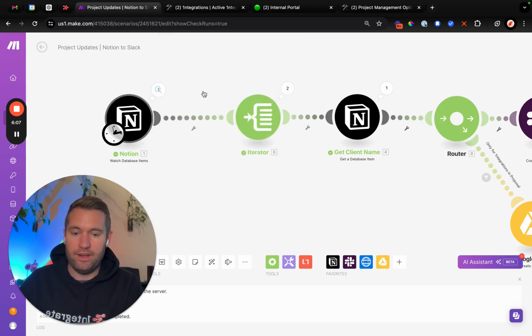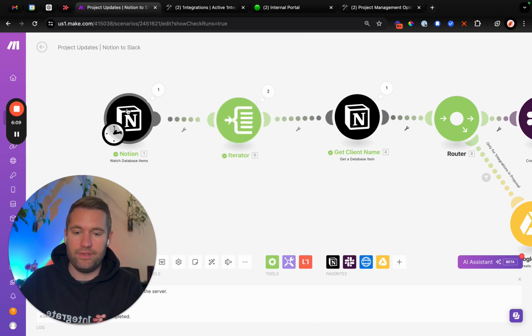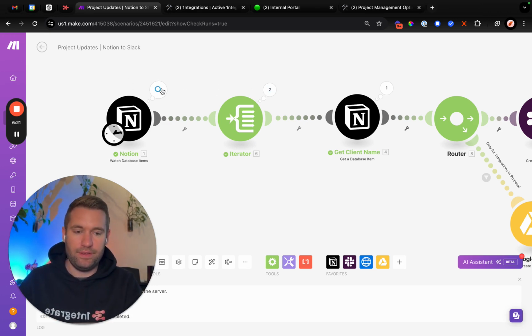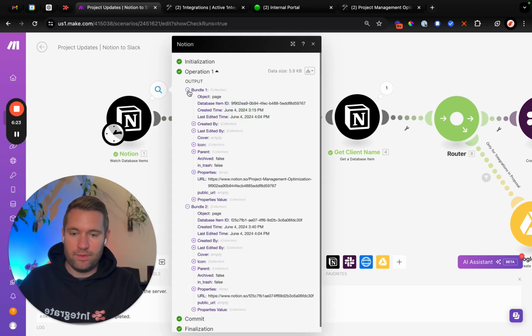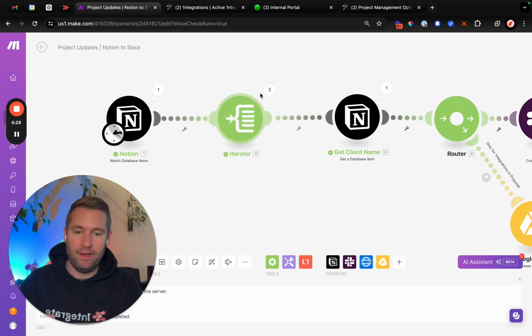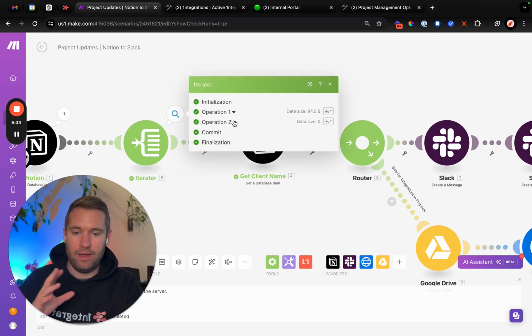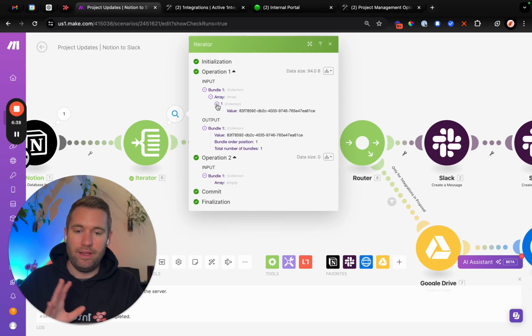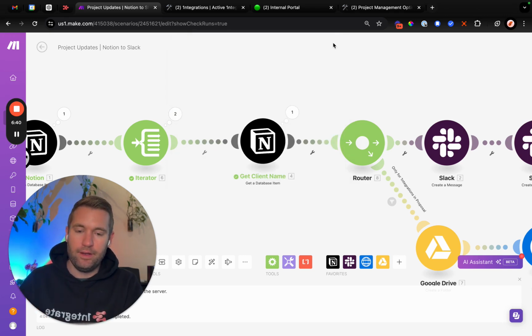And from there, I do have to use an iterator because if I didn't, let's say I updated 2 project statuses in the last 2 hours, it would only pull the first bundle output from that. And so we can actually see in this example, that's exactly what happened. In this one, there were 2 bundles that came out of it. So 2 were updated. And so I needed to iterate those out so that the future modules all had 2 that happened as well. The first one doesn't really matter, but I didn't have a client name in there, which you'll see in a second.